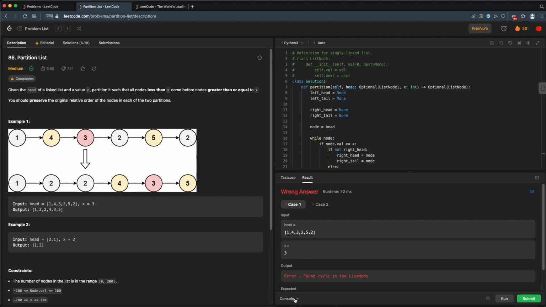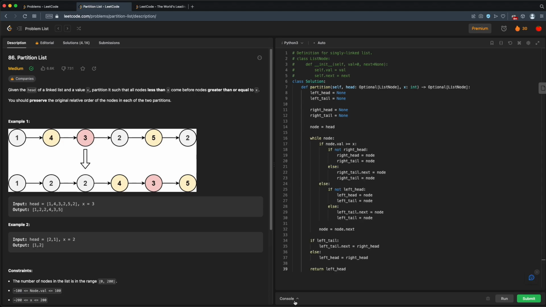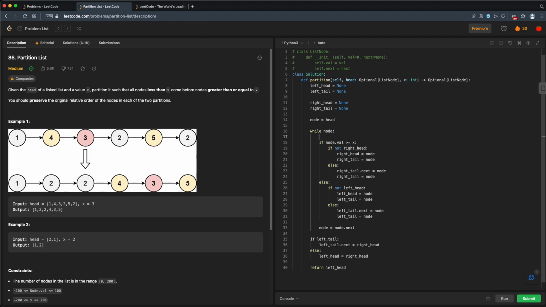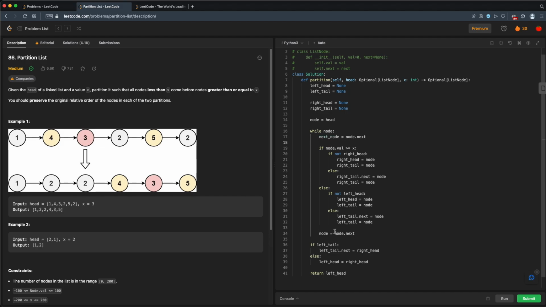Oh, so it found a cycle, and that's because I wasn't cleaning up. Of course. So I can't just set these nodes like this. I need to clean up the nodes. So I need to disconnect the nodes from each other. All right. Let's grab the next node right off the bat. The next node is the node.next, and then this will just be the next node.